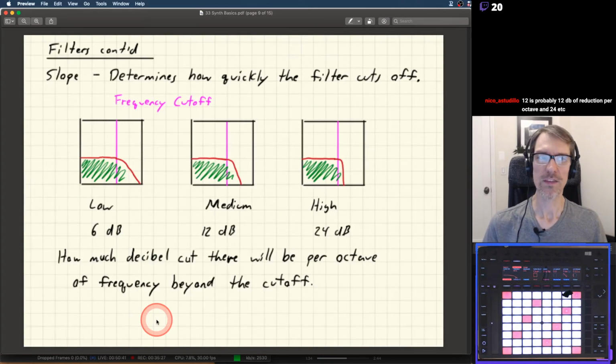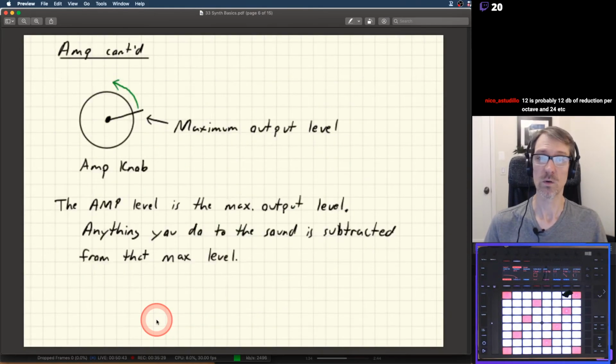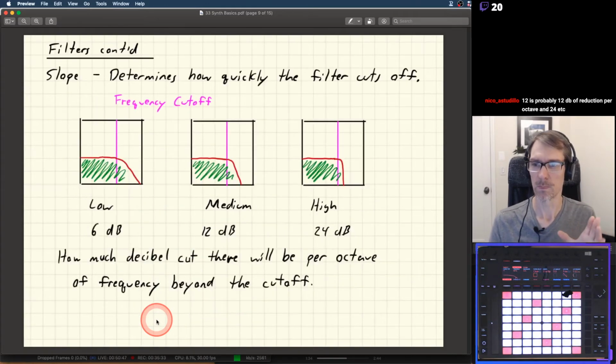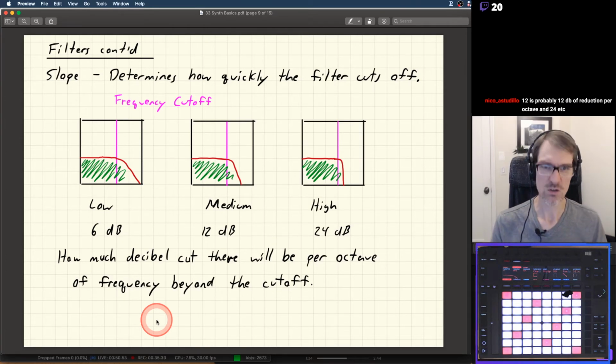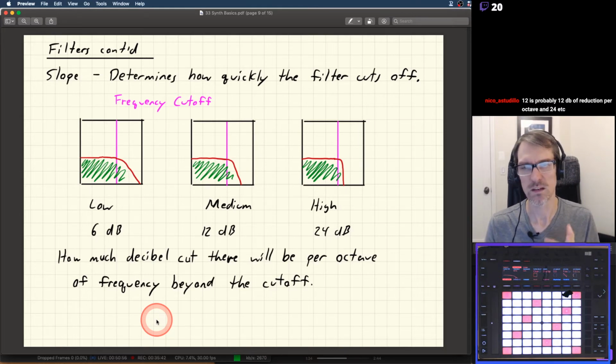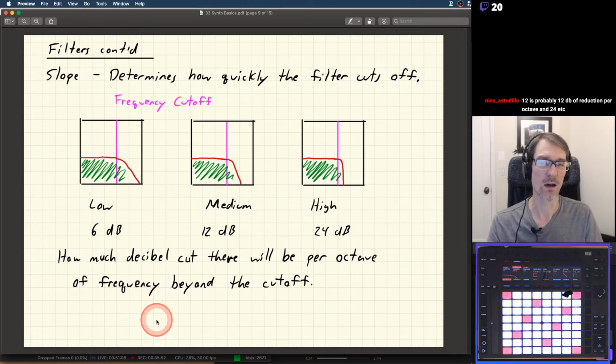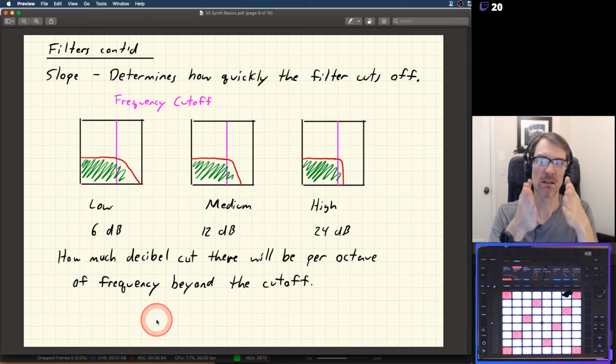All right, so everything we've talked about so far has to do with the sound itself, and everything is touching the sound. The next part we're going to talk about is modifiers or modulators. These do not actually touch the sound. What they do is control parameters on the oscillator, the filter, or the amplifier in order to shape or change the sound, but they're not directly touching the sound.